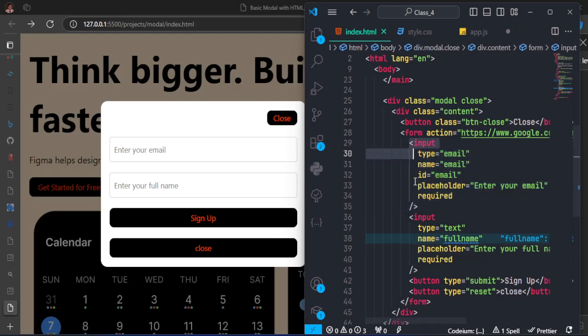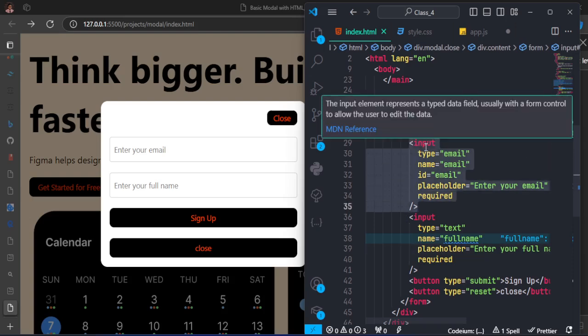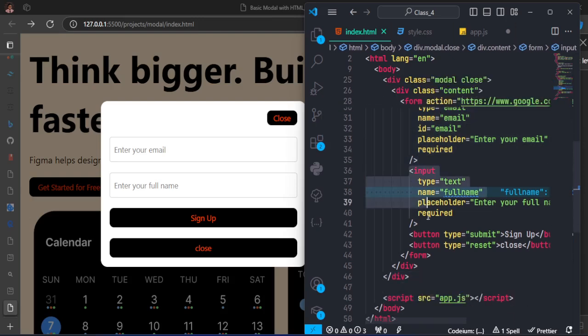Since this one is coming first, it's going to be index 0 when we want to access it under the form. Since this one is the second one, it's going to be index 1, and so forth. Don't forget all these buttons too.